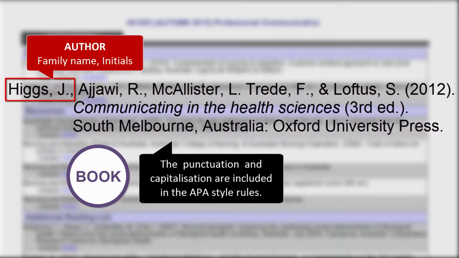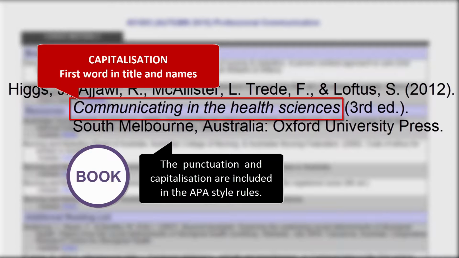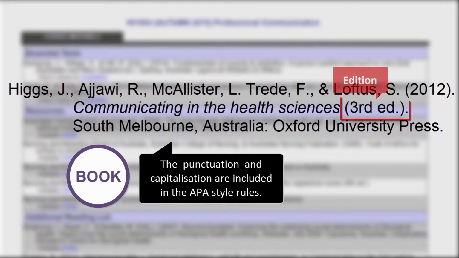Authors, family name and initials. You would also give capitals to names such as Australia, and the first word of a subtitle would also have a capital. Ed. means edition when it follows a title. This is the third revised and updated version of the book.